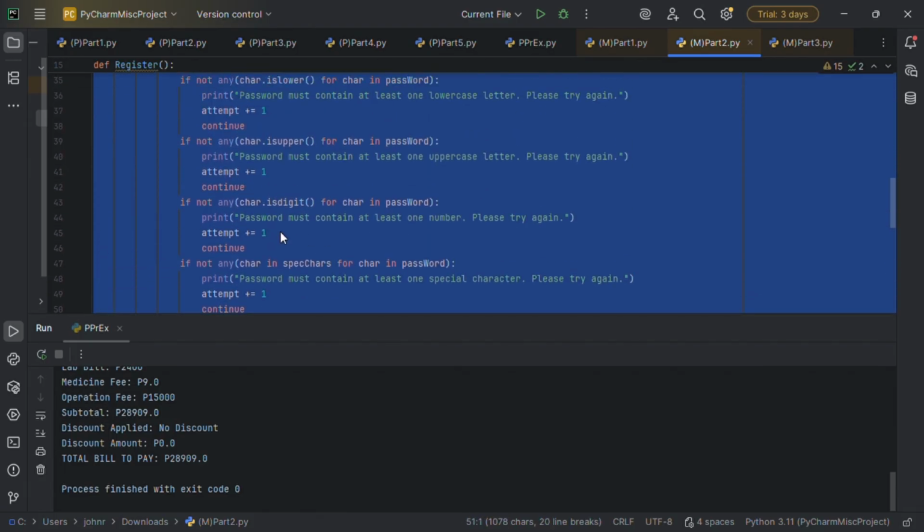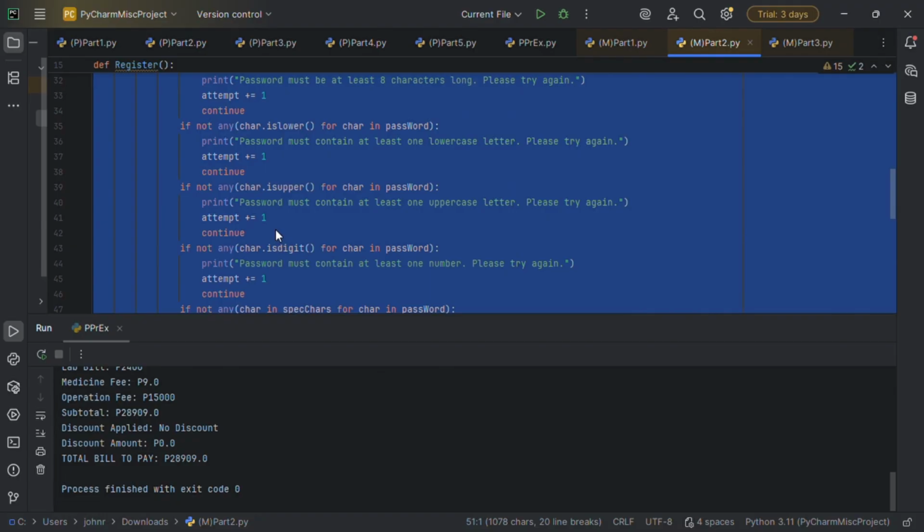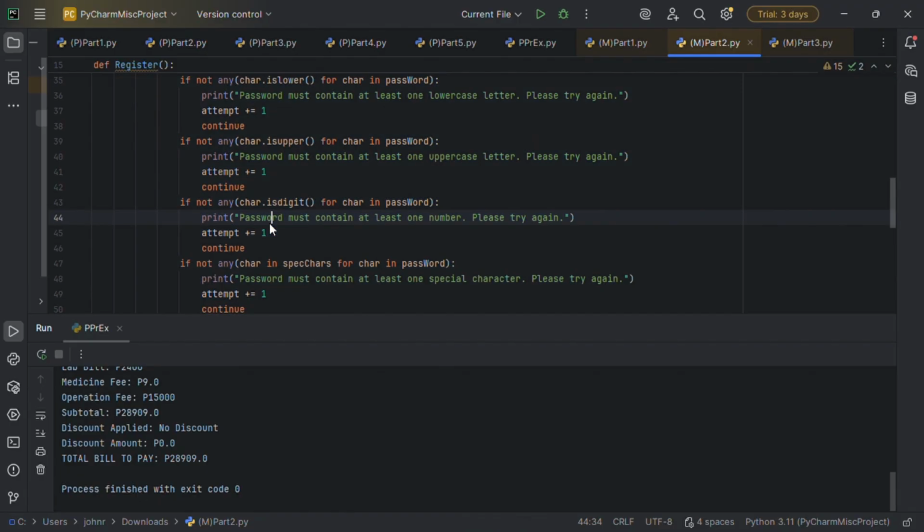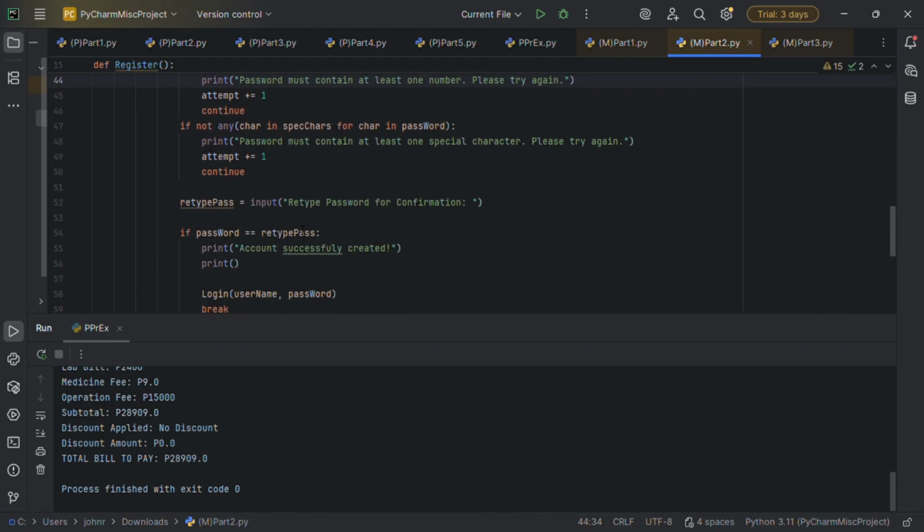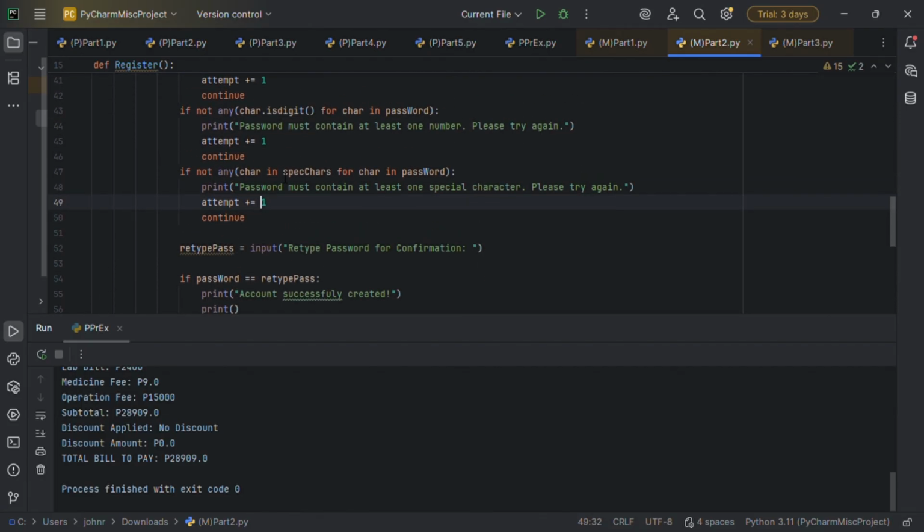It checks if the password meets the rules: at least 8 characters, it also has lowercase and uppercase letters, the password contains a number, and the password also contains a special character. If a rule fails, it increases the attempt count and asks the user again.